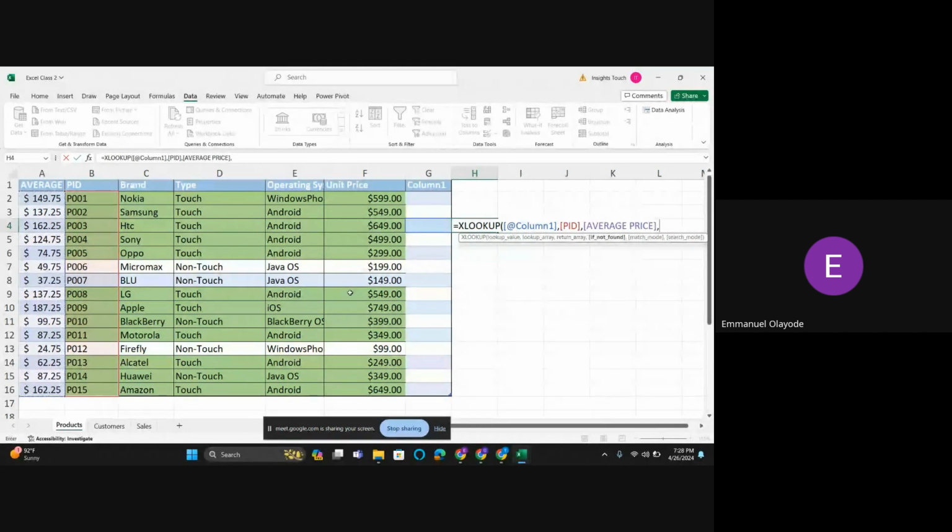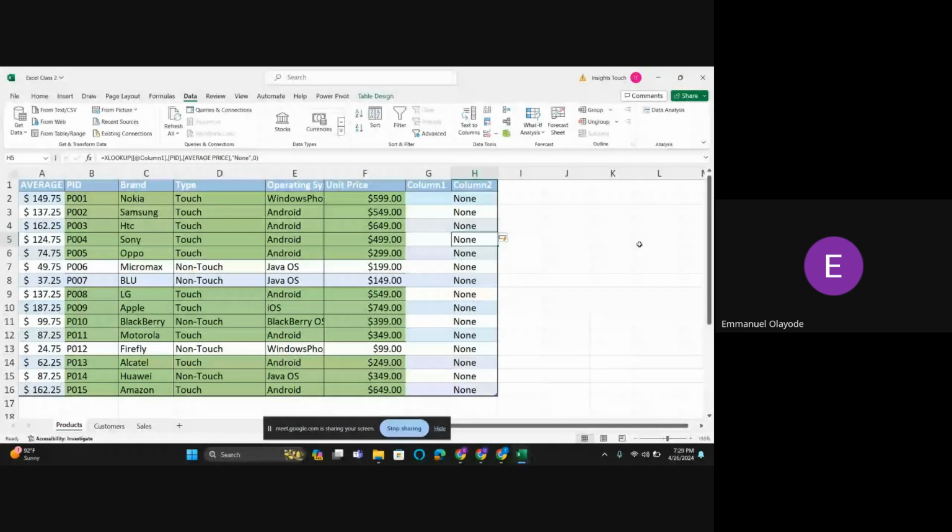Now the next one is, if this value is not found, what do you want it to do? I want it to return none. Because normally in VLOOKUP and HLOOKUP, it returns an error message like NA, and that can mess up the whole thing when you want to compute your distance. So I'm going to put none. Now it's asking whether it is an exact match or approximate match. We are using exact match, then close the brackets. So everything is showing now.